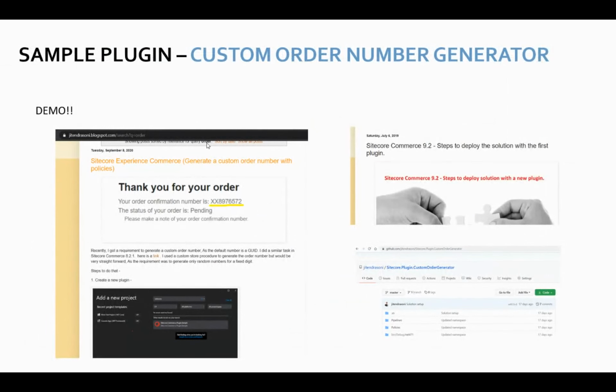Now, this is the time for the demo. I think hopefully my machine should work now. Okay, I've just started.